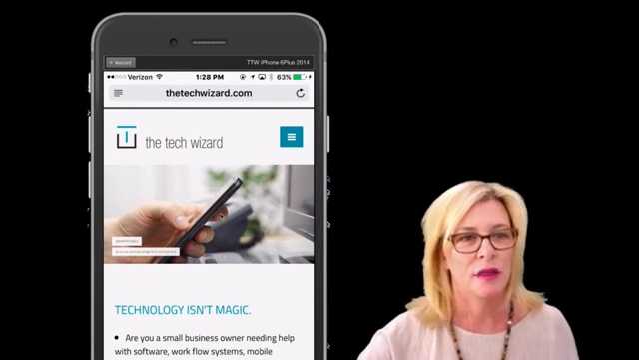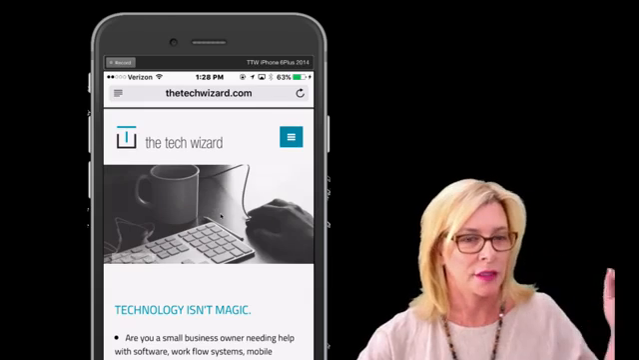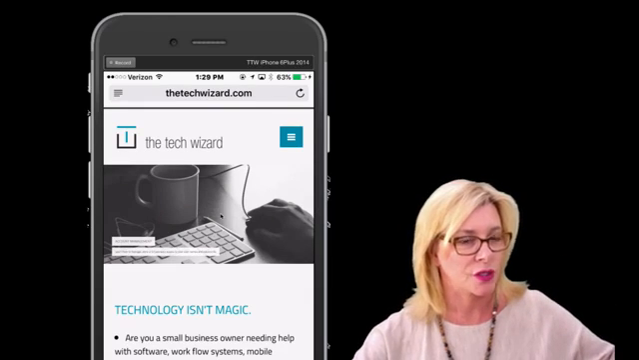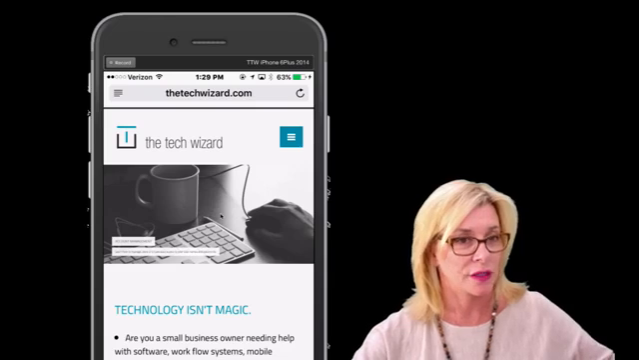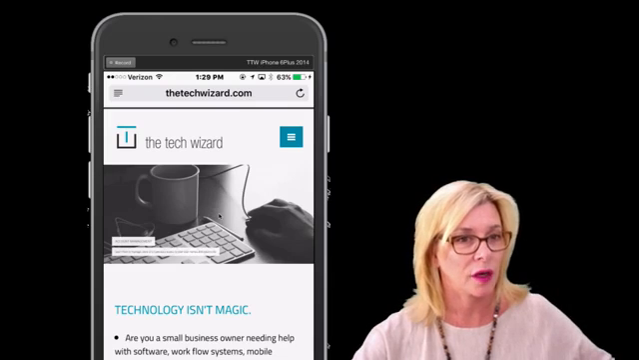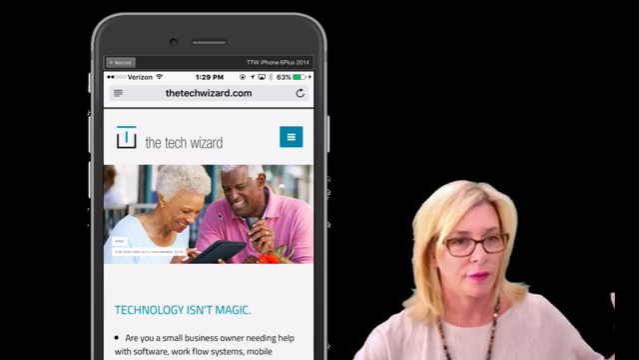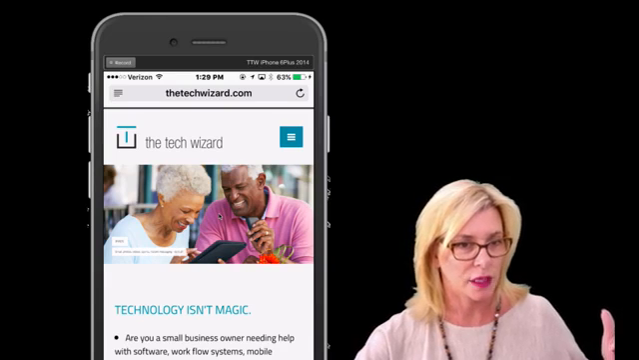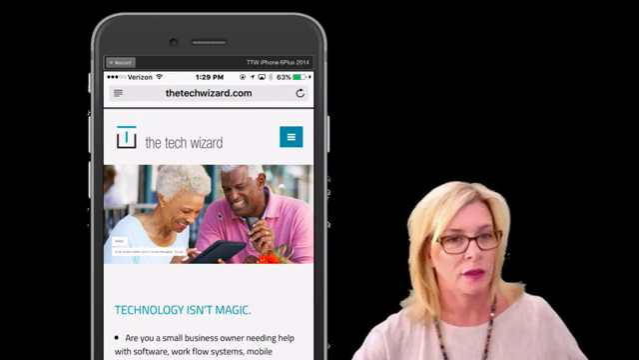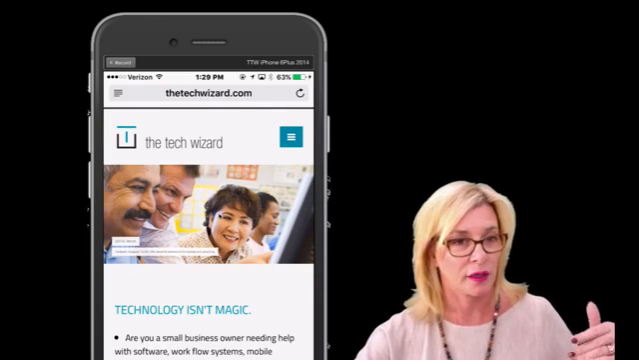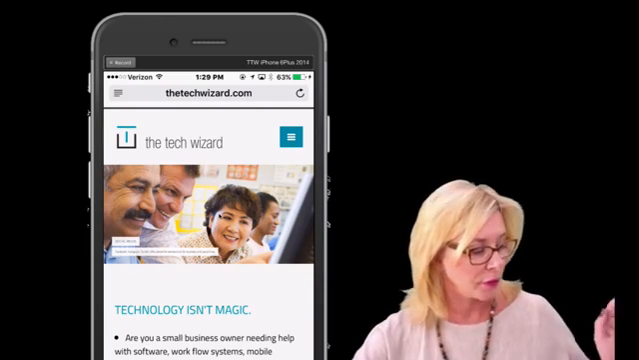You can see the black line that divides the top section, which is not actually the page of the website. It's the website address and the reader bar. And below that black line is the actual contents of the website. Now here, the menu is bold. Those three lines are a universal icon for a menu, and it's on the right side.